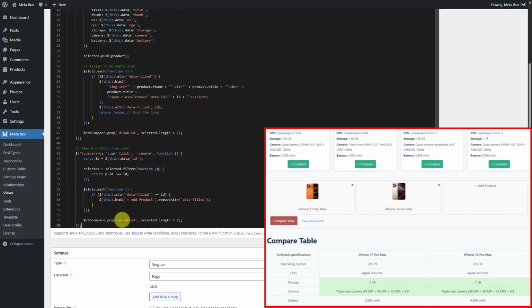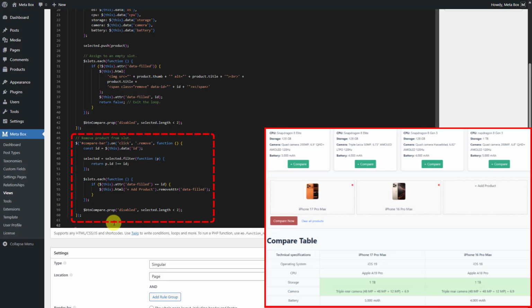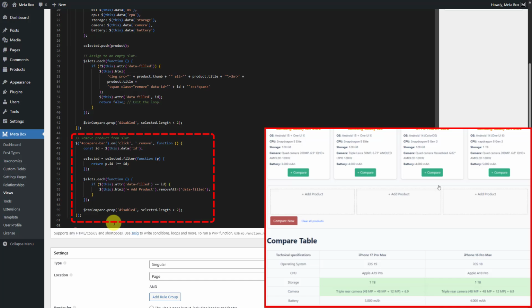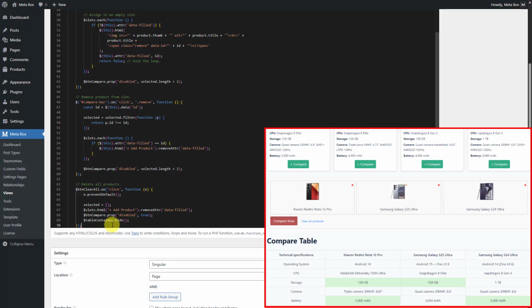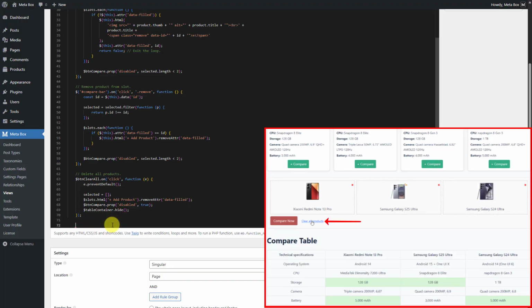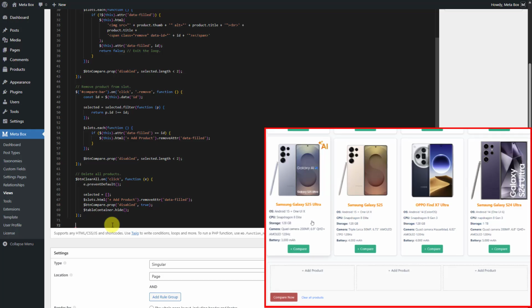For the removed product, I use this code. Also remove the product via its ID. After that product is removed from the slot, disable the Compare button if fewer than 2 products remain. If you click on the Clear All button, everything will be back to the default mode. It means the selected product slot is empty, the Compare Now button is disabled, and the table is hidden.